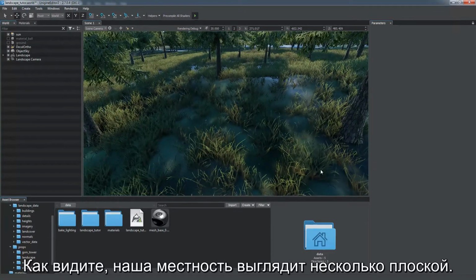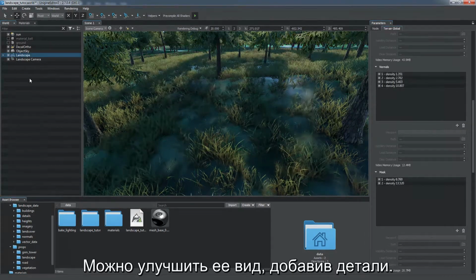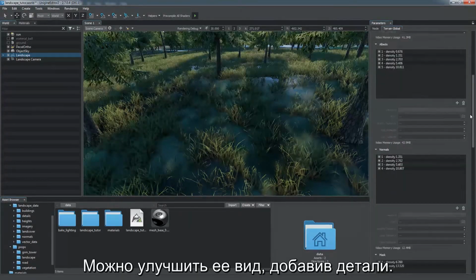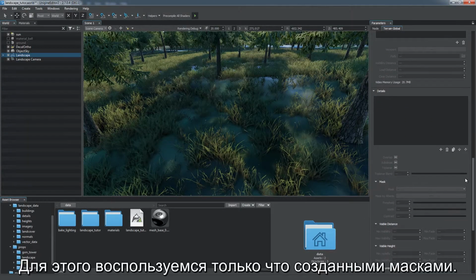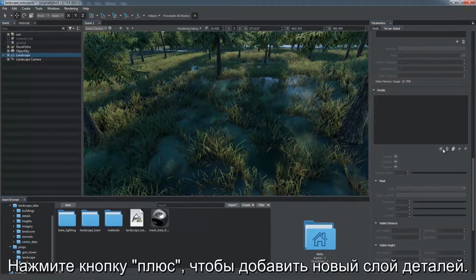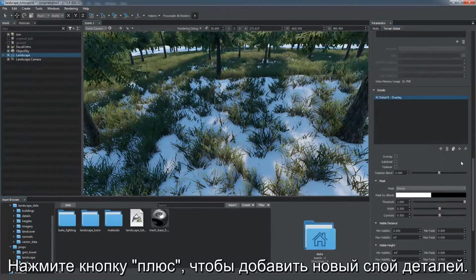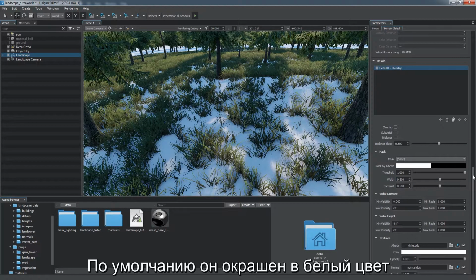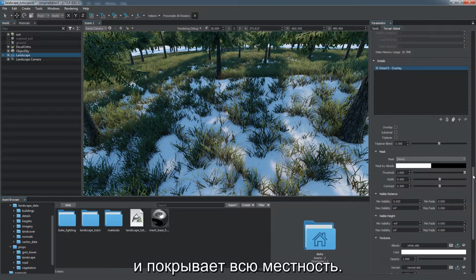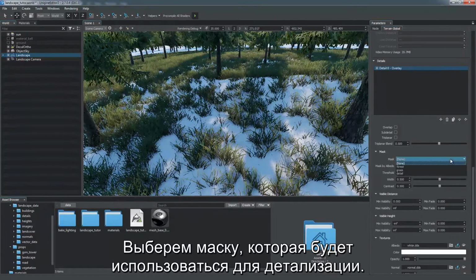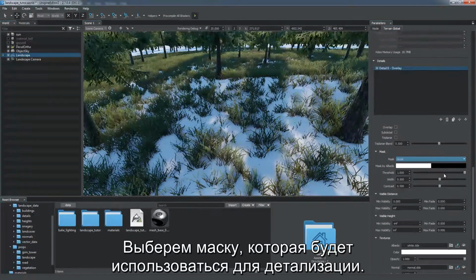As you can see, our terrain looks a bit flat. We can now improve its visual appearance by adding details to it. For this purpose, we will use masks that we've just created. Click the plus button to add a new detail. By default, it is painted white and covers all the terrain. Select the mask to be used for the detail.